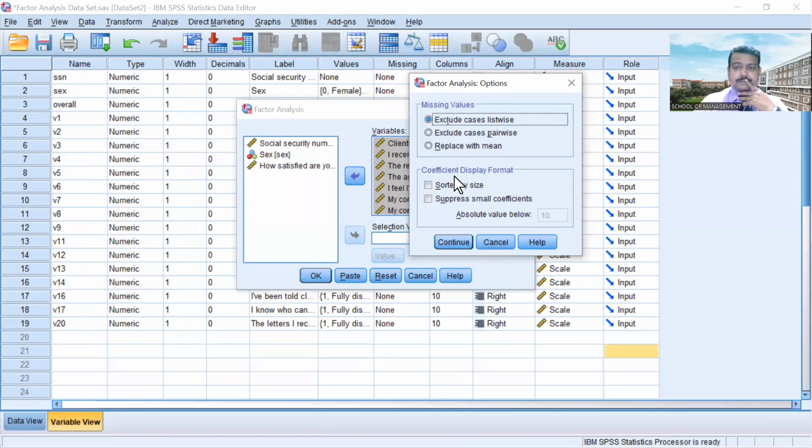In the options, under coefficient display format, and this is just a formatting option. Under the display format, click on the first one, sorted by size, and then suppress small coefficients. So two things we are selecting: sorted by size, suppress small coefficients. Generally, we ignore if the coefficient value is less than 0.3.